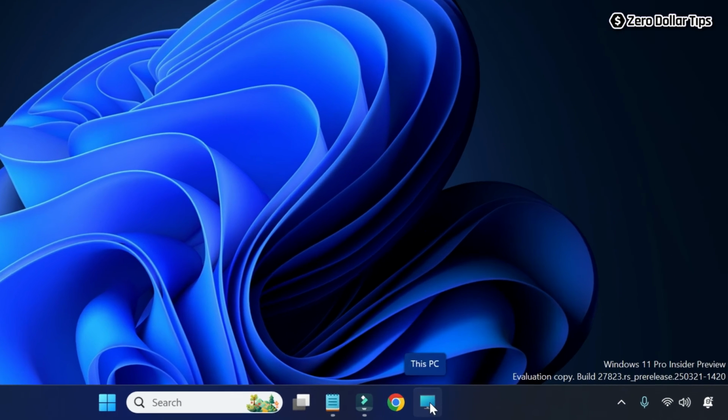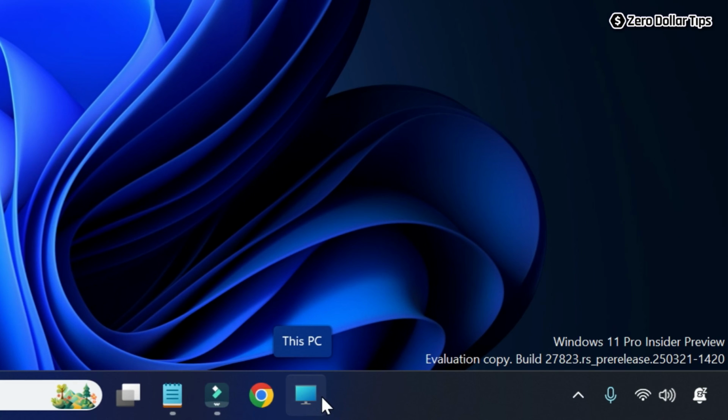Here it is. So that's it guys. This is how you can easily pin this PC to taskbar in Windows 11.